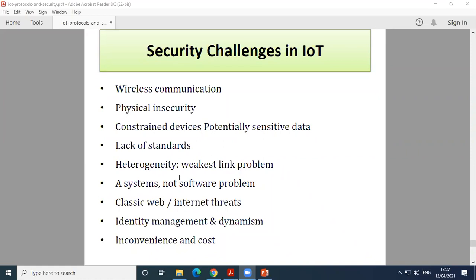Okay, so these are the security requirements. We have to follow these security requirements based on the vulnerabilities on the IoT device.